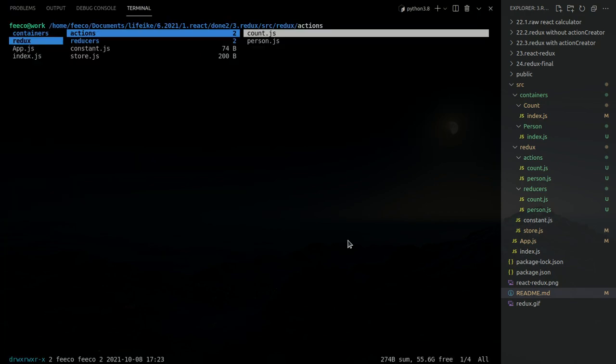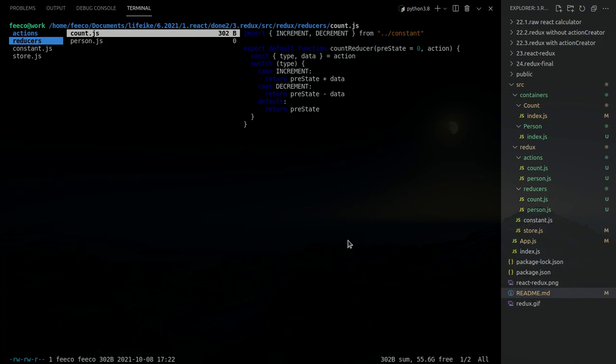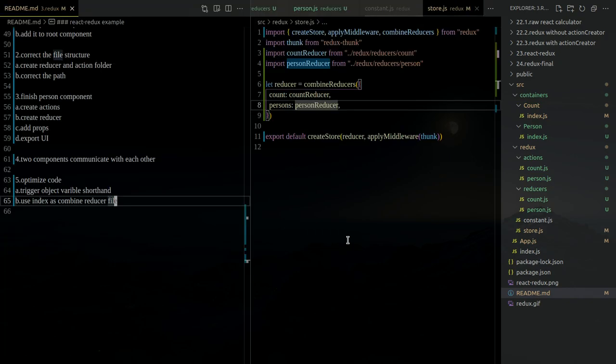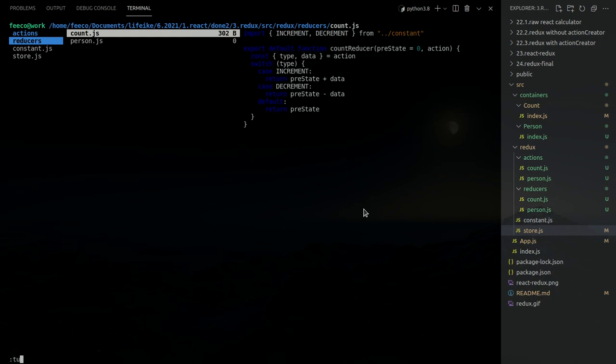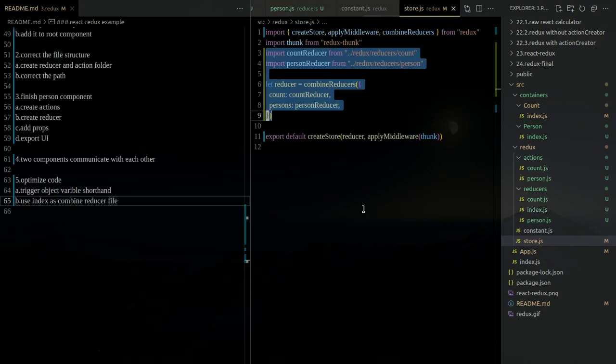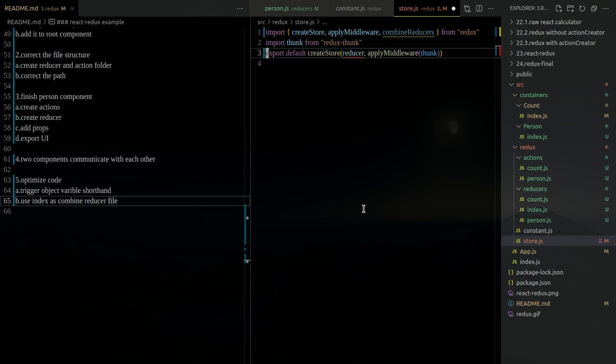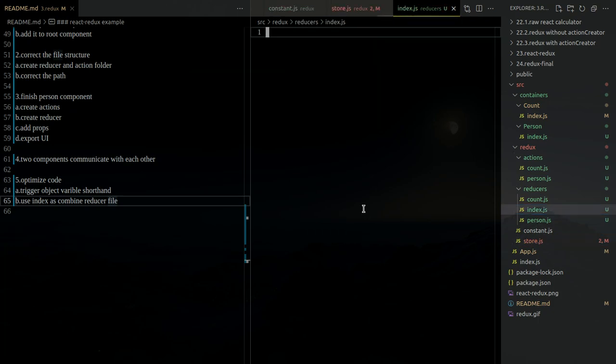So what does this mean? So suppose you have many reducers, right? So when you use this reducer, you just combine this right here, right? So this is not quite right, because in the store file, we just create a store, that's it. So what do we normally do? We create an index.js, and we just copy all this, cut all this from the store file, and put it into the reducer, right?